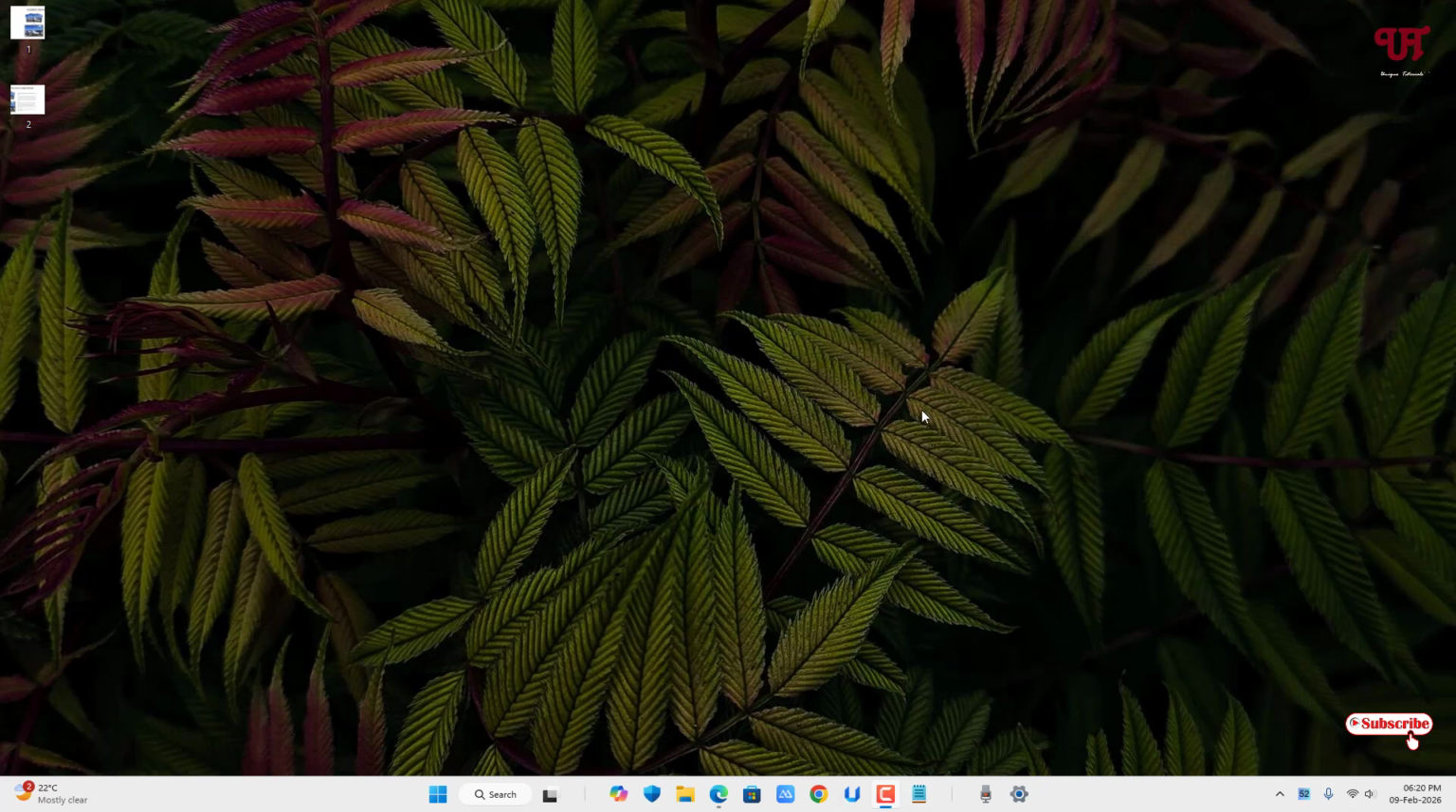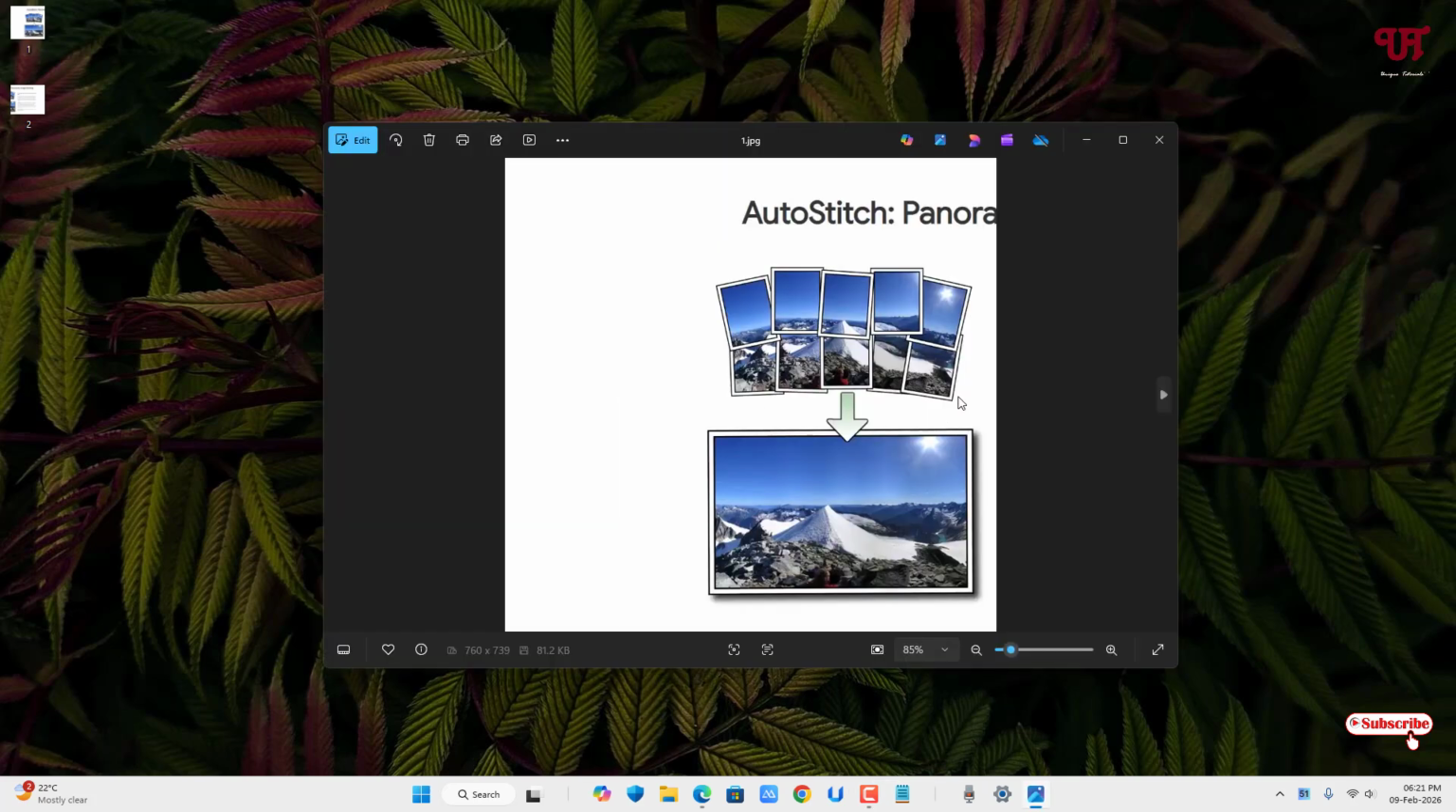Today in this video I'll show you how to stitch multiple image files all at once in Windows and Mac computers. So without further delay, let's begin. Firstly, let me show you. I have two different image files, so let me open it. You can see here this one is one image, and let me show you the other image.